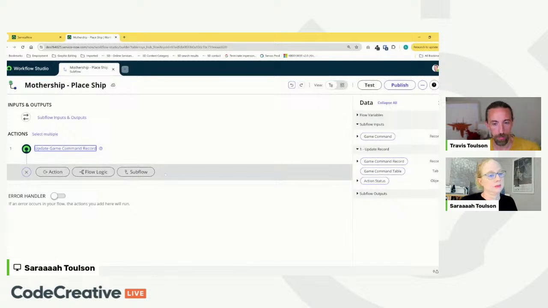Now let's see. In order to place a ship, I imagine this command is going to create a game command record, isn't it? Hmm? I imagine it will create a new game command record. No, only players create game command records. Basically, the player will do something in the UI that will create a game command record, and then the flows we're doing will process the rest.